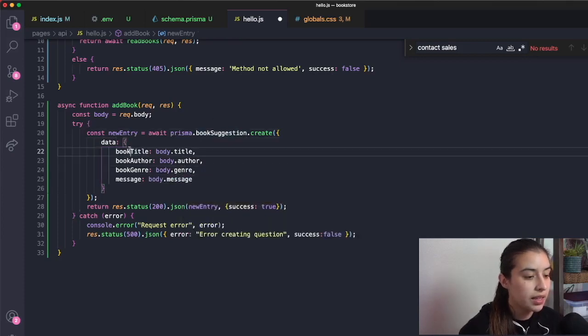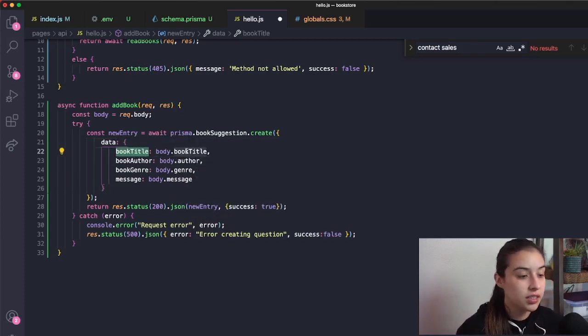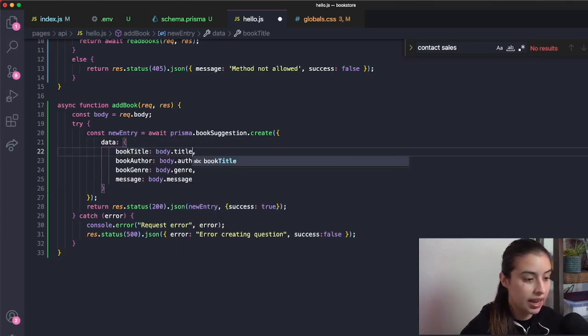Now, I'm naming these variables differently so that you can differentiate what we're talking about. You could name these the same. I could name this bookTitle, but then you might get confused as to which book title we're referencing. So for that reason, I'm just going to leave this as title.